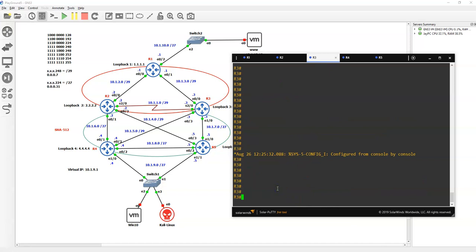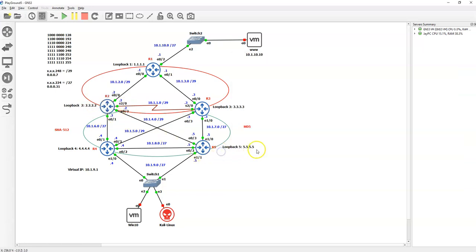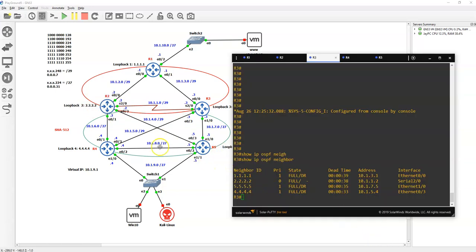We are in privileged exec mode. So let's do show run, ip ospf neighbor. We have router number 3. We should have 1.1.1.1, which is this one, 2.2.2.2, which is this router right here, 5.5.5.5, which is this router here, and then 4.4.4.4, which is this one right here.